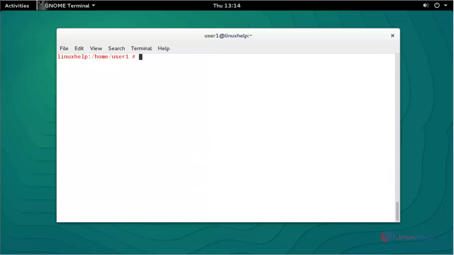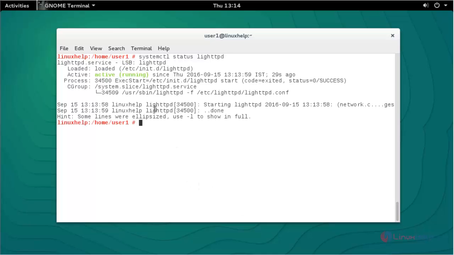If you want to check the status, you can check the Lighttpd status here. For that you just type status, press enter. Here the Lighttpd web server is working fine and it is active.